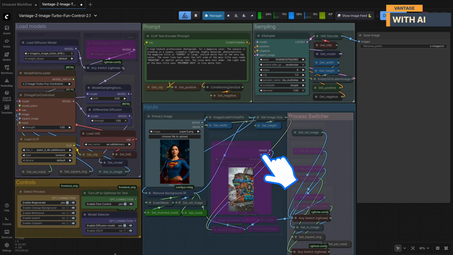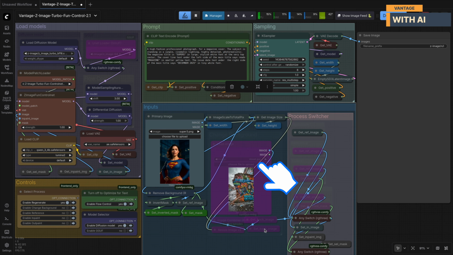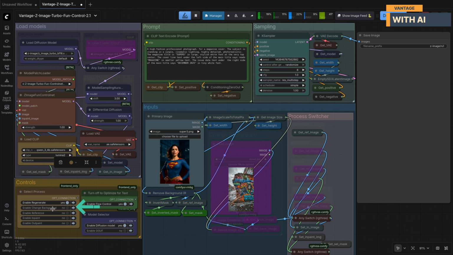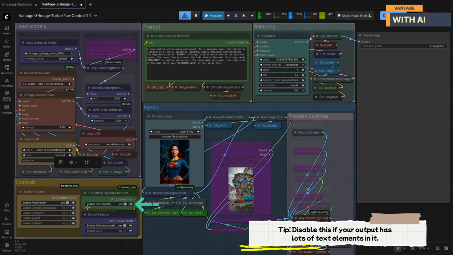Then we move to the inputs group. Here, you load the primary reference image, and optionally a second image to act as a background reference if the selected mode requires it. This keeps all image-based inputs neatly separated from logic and sampling. This is where most of the magic happens. Inside the controls group, you select what kind of process you want to perform: regeneration, background change, pose-driven generation, inpainting, or outpainting. You'll also find an important toggle here: flow control, enable, disable.